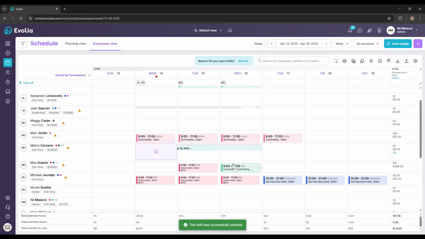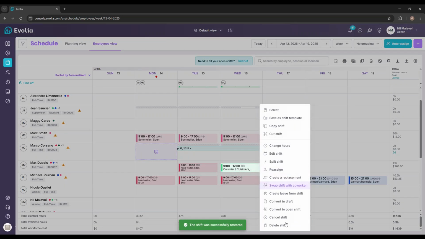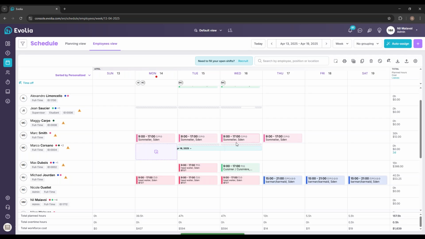However, if you delete a shift, this will completely delete the shift from the schedule. So there's no way to then get the shift back afterwards if it was a mistake. Keep in mind that when you delete a shift, it is not possible to get that shift back afterwards. So be really careful whenever you delete a shift. Try thinking of canceling it instead of deleting it, and using the deletion of shifts mostly for when there are errors in the schedule.